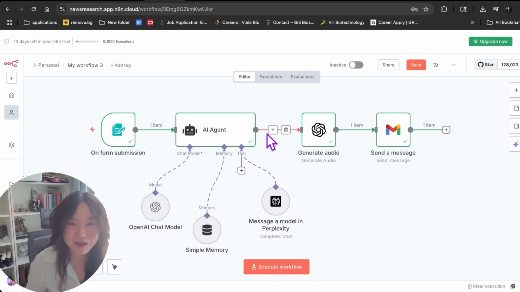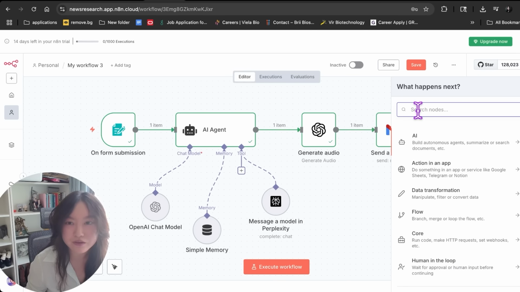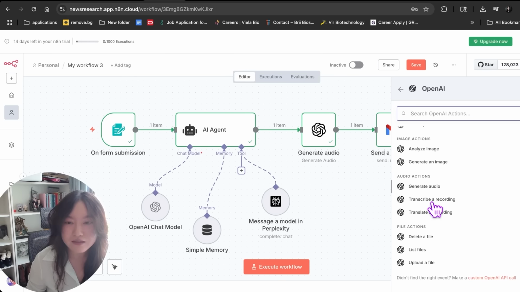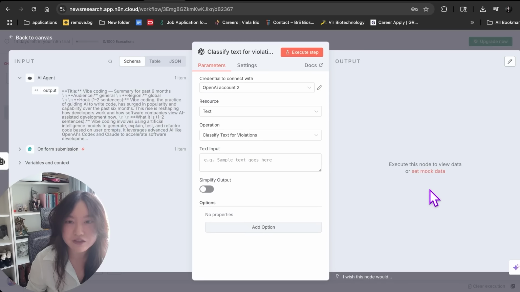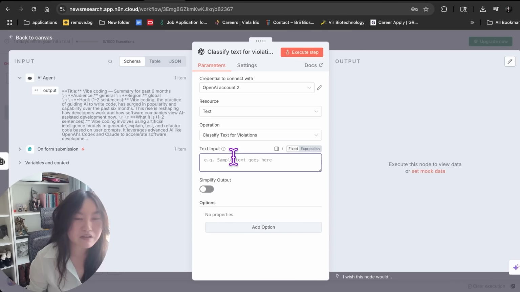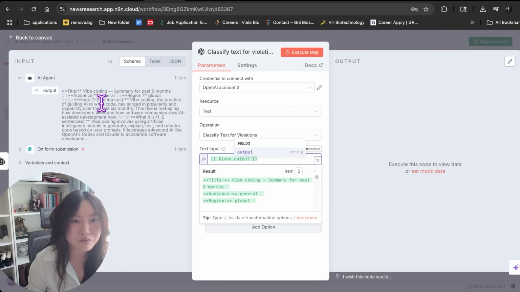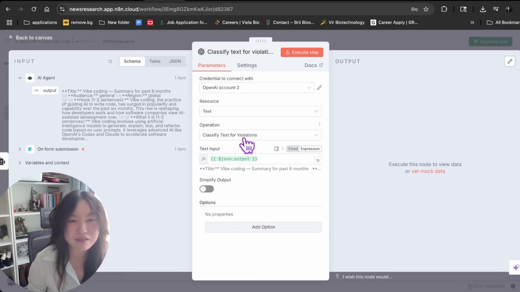First, let's put in a mechanism to make sure that the summary that's coming out is not containing bad language. And we want this to be done right after the AI agent. So we're going to add another node here. This is also going to be from OpenAI, and they have an action that is classify text for violations. How convenient, right? So yeah, using the same OpenAI credentials, and it's just going to make sure it doesn't violate any standard safeguards. So we will drag the output variable here from the AI agent, which is the summary, and we just want to make sure that it doesn't violate anything.